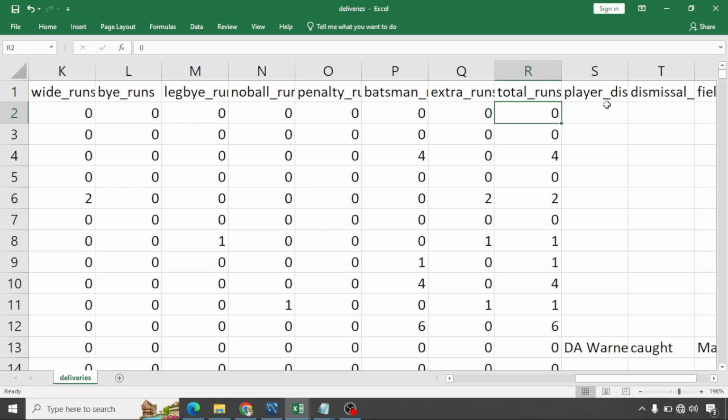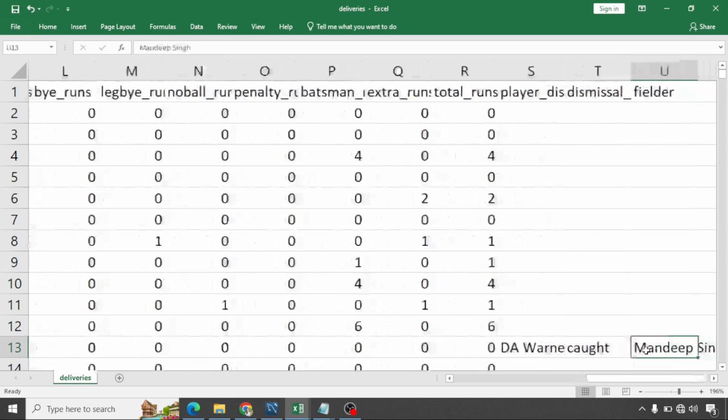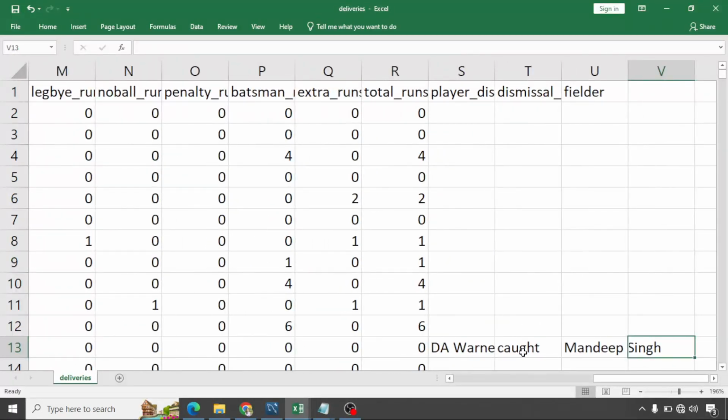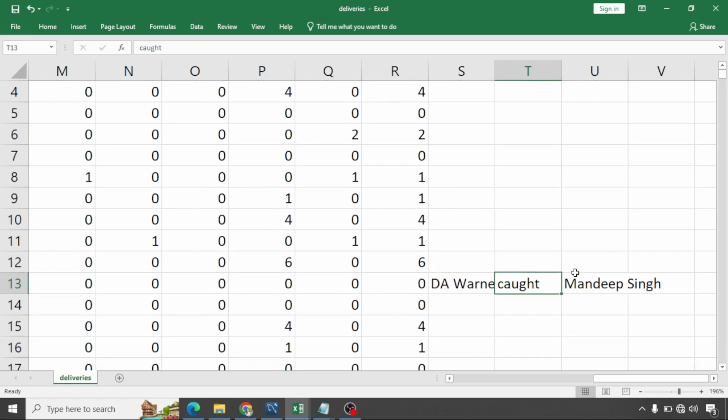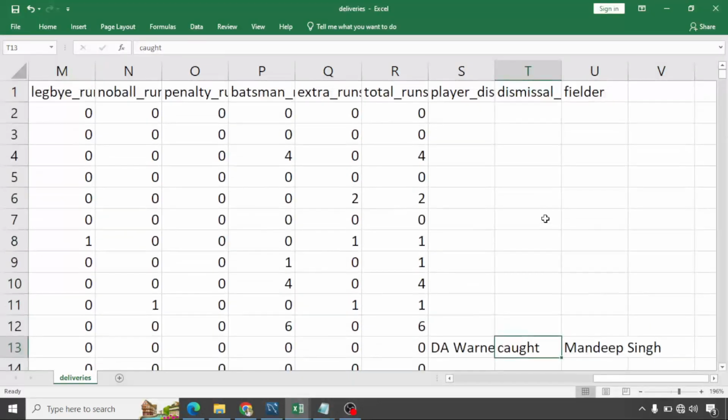Then you have the player dismissed. So if there is a wicket on a delivery, then you will have this player dismissed record. And then you have the dismissal reason, that it is caught or LBW or bowled. So according to that, you will have the dismissal reason and the fielder. If the value is caught, then you will have a fielder over here, or if it is a run out, then you will have a fielder. Okay, so this is all about the deliveries table.